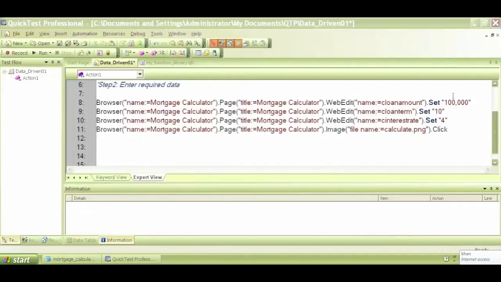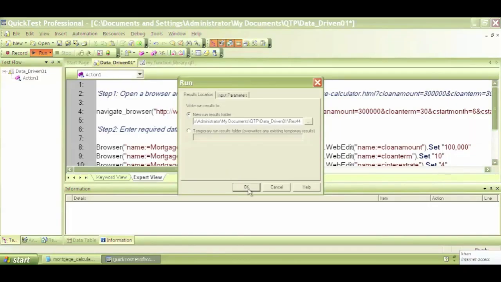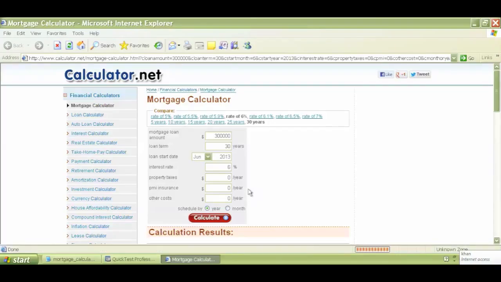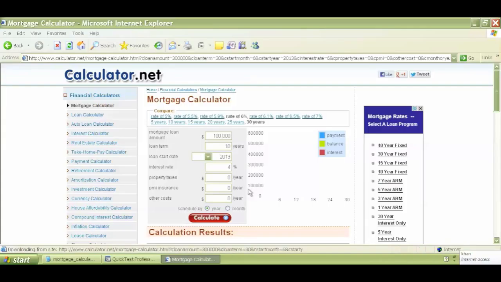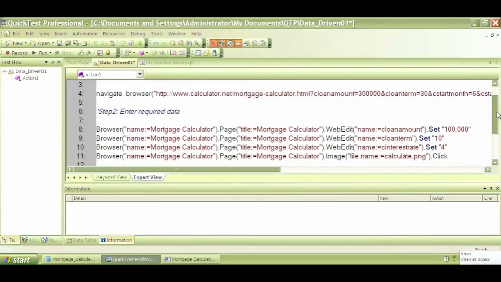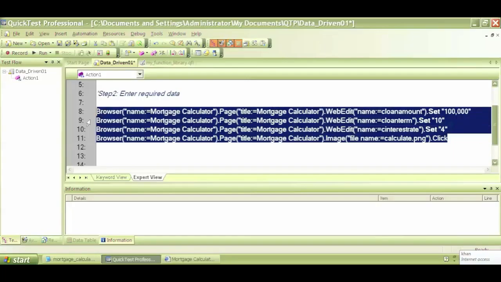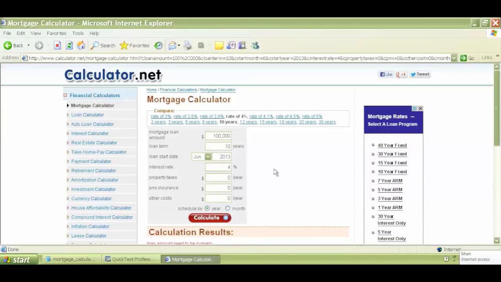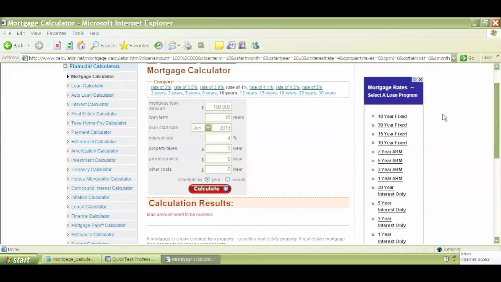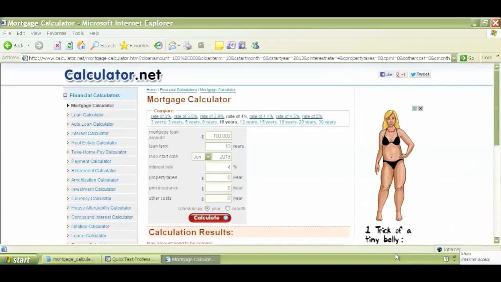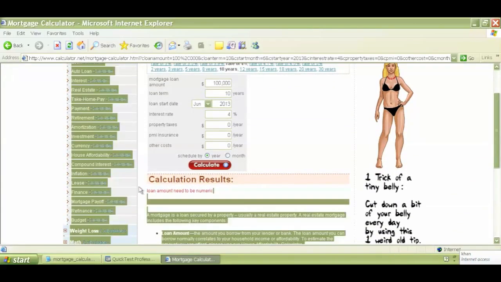Okay. So let's close the browser, and let's run this again and see if it works at this point. It navigates to the browser, and then calculator.net. 100,000, 10 years, 4% interest rate. Yep, it works. Okay, so it did enter the values and the data up to this point, the interest rate 4%. But it seems like it did not actually click on the Calculate button, right? So let's investigate that.